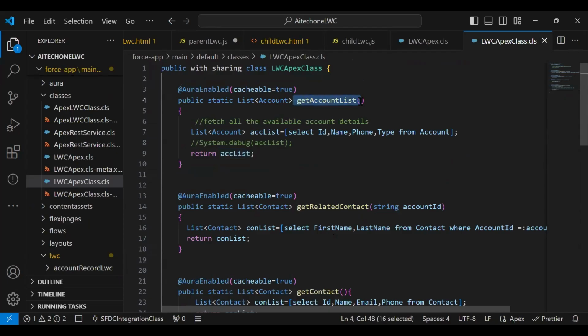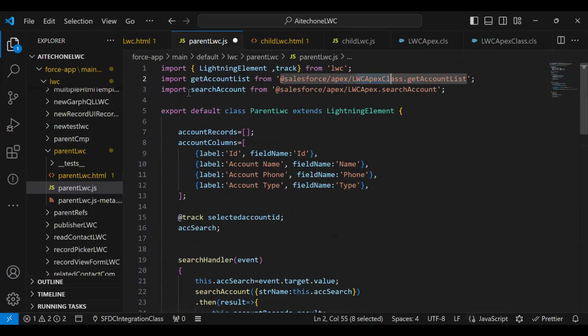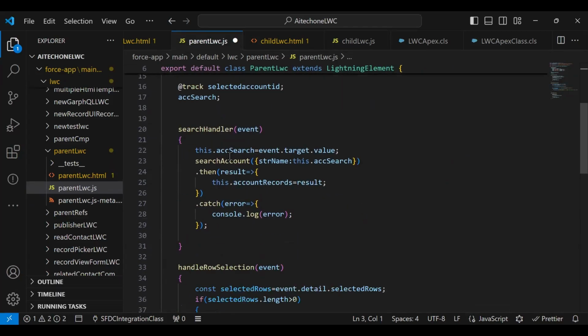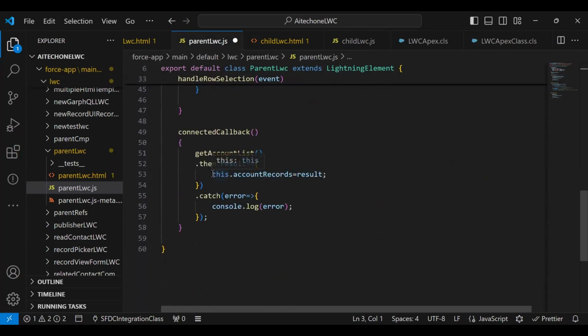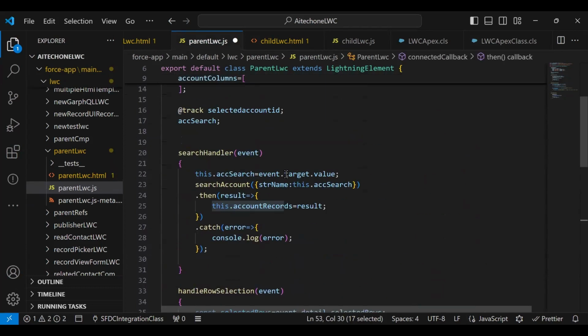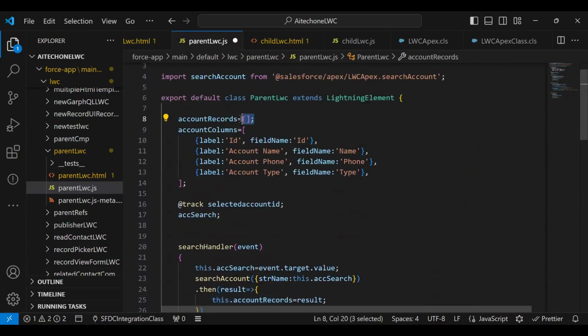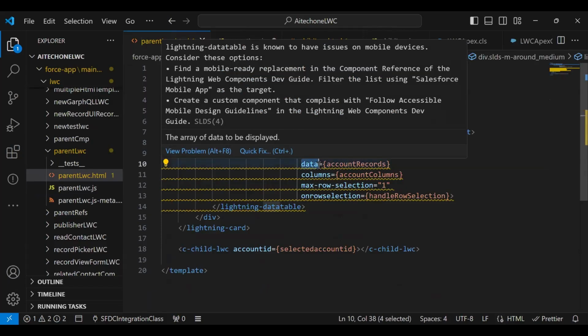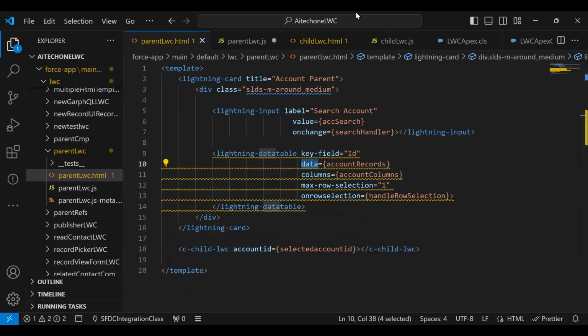The purpose of this function is to fetch all the available account details and return them back to the parent component's JavaScript. And once it returns the list of records, we map all the records to account records. Account record is a property here. It's an array property, a list property. And this account record we successfully mapped with the data table. So whenever we load the component, as soon as the component enters the DOM, it's going to display the list of accounts, and then we can proceed from there.